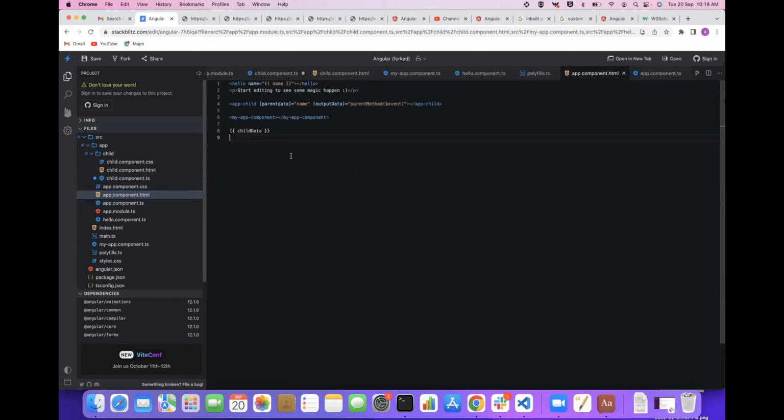Any doubts, anyone? In any of your systems, whether anyone has this child component created, we will just do it in their system for your understanding. Anyone want to write this piece of code?